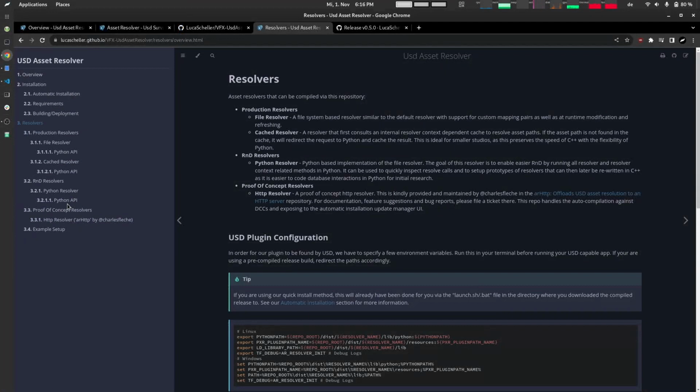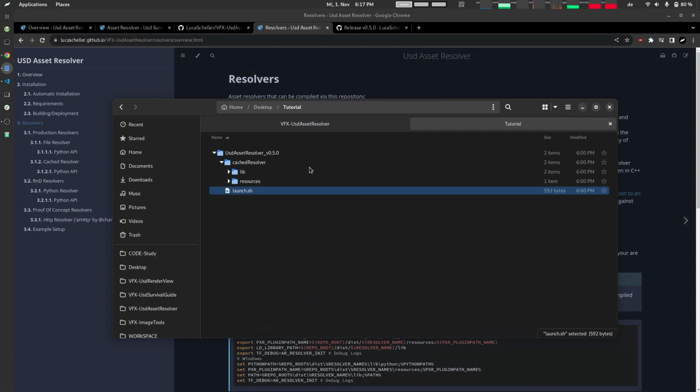What we're going to take a look at first is customizing the CachedResolver. The CachedResolver is a C++ Python hybrid, and it should give you the benefit of C++ speeds and also the benefit of easily adjusting something via Python. This is ideal for smaller studios who don't have the resources to even self-compile resolvers, but still need to make adjustments. So let's dive right in and take a look at how it works.